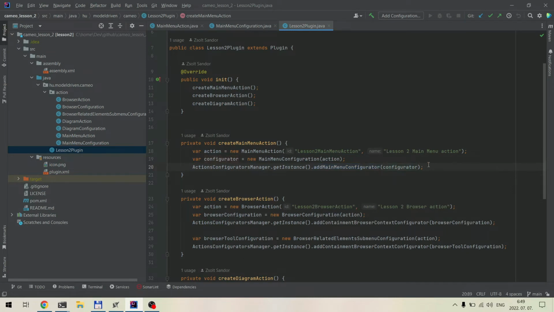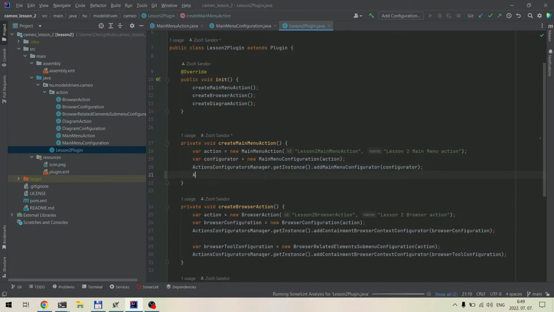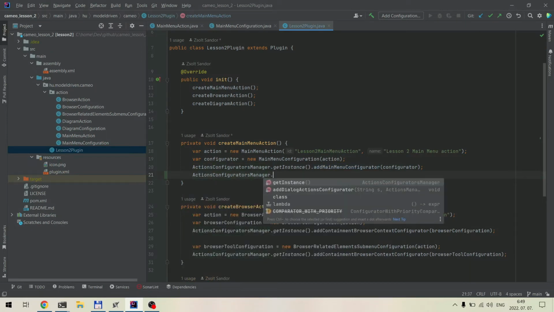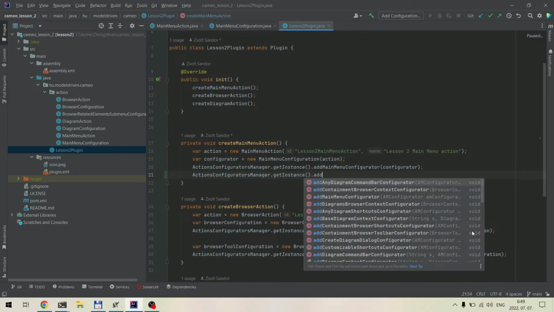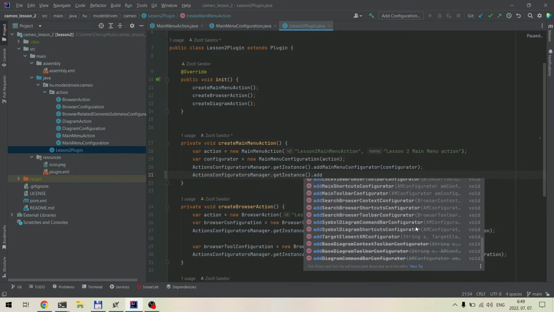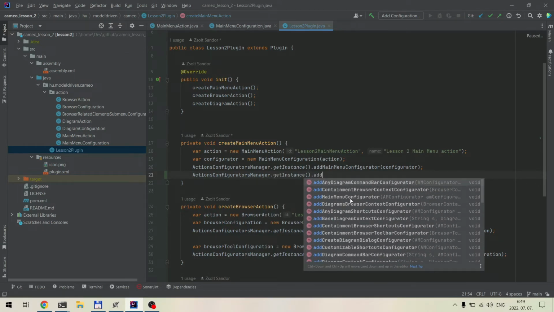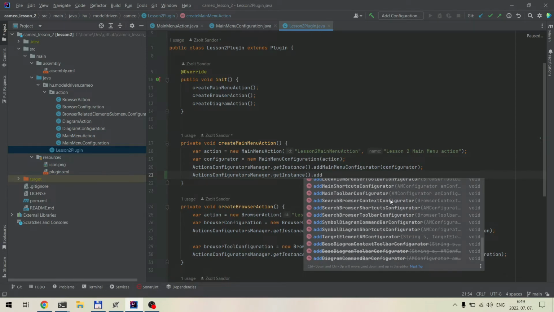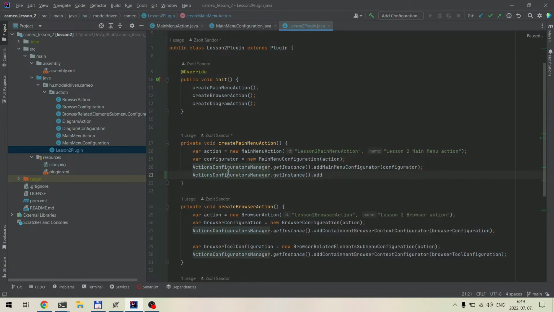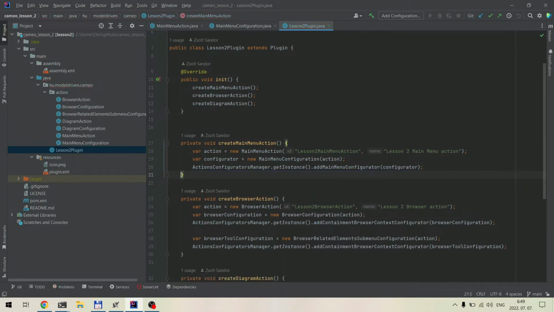But there are really plenty of those possibilities. So like actions configurator manager .get instance .add. As you can see, you have so many places where you can add. So like main menu and diagram browser, or any diagram, or diagram toolbar, or search browser, or so various locations. So this is also something that it's probably not that well documented, so you need to play with this a little bit. But basically that's it.